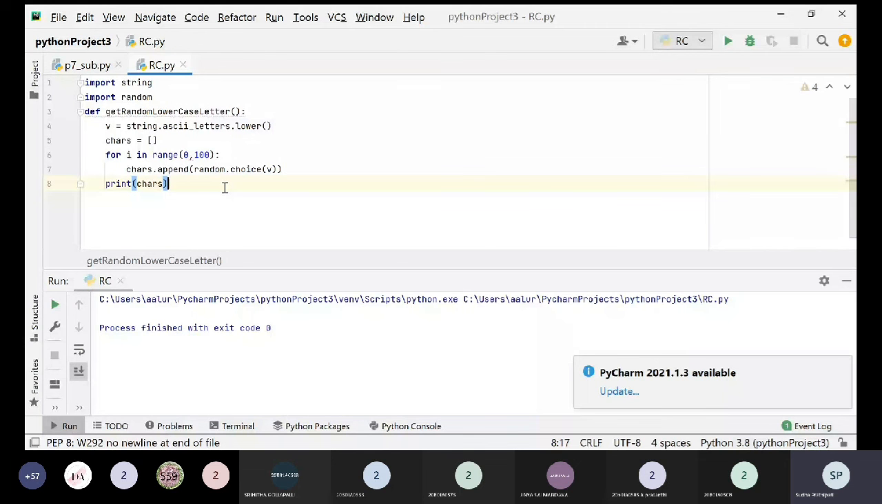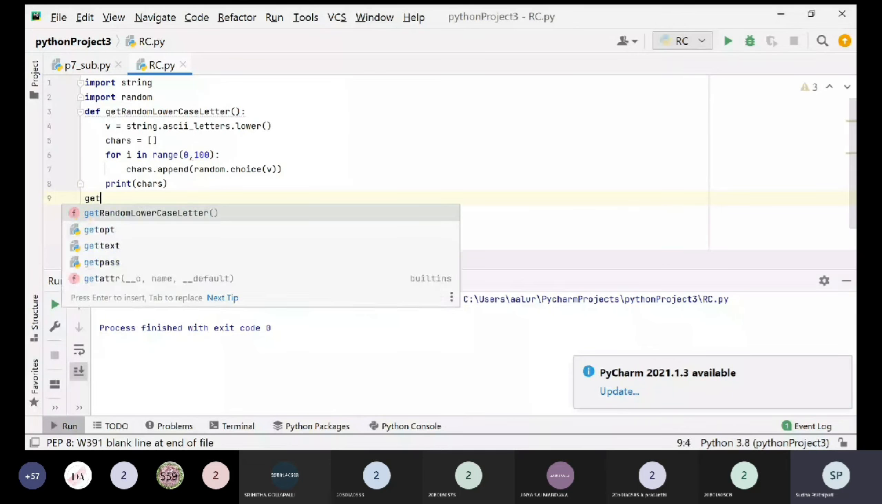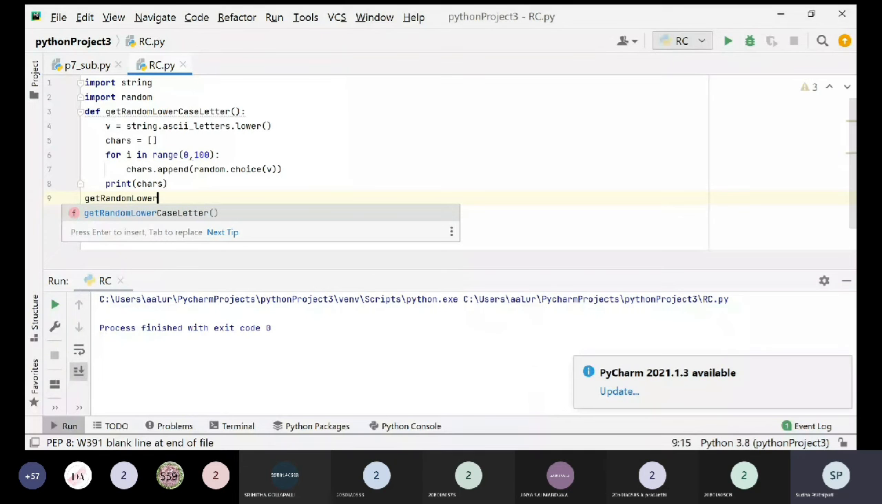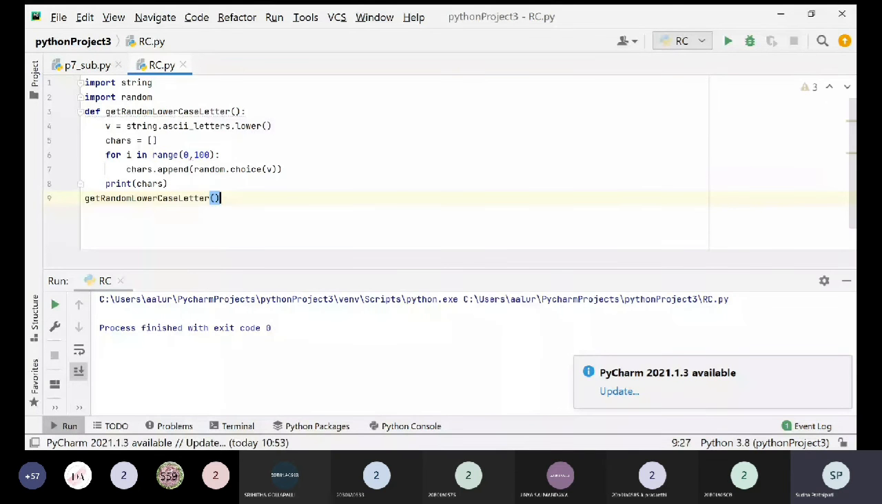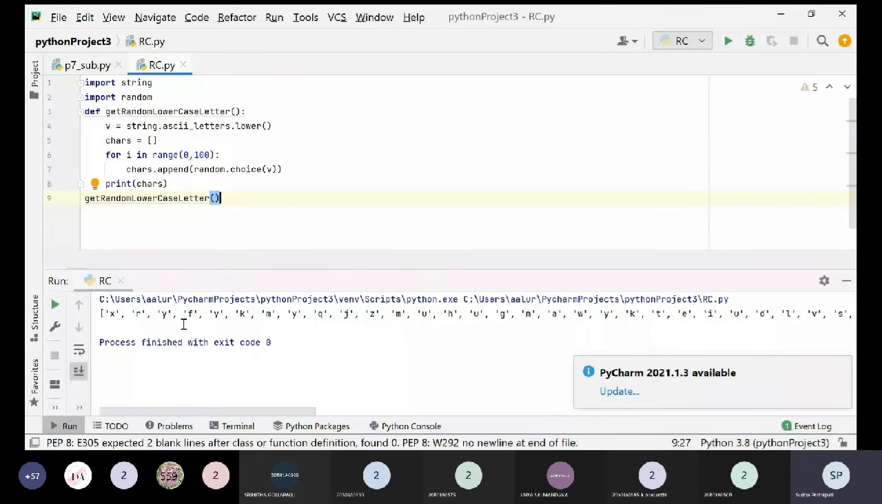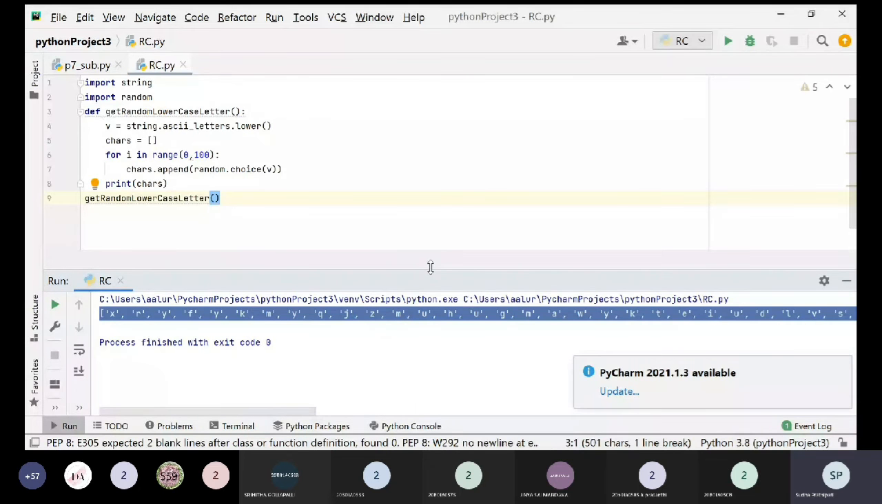By executing this particular program before calling it in the function, let me call this function. So I'll say get random lowercase letter. I just called this function, and let us see what it will give you. You can see on the screen that it has generated 100 random letters, and they are not in sequence. You got X, and then R and Y and F and all that. So this is how you will be getting it.